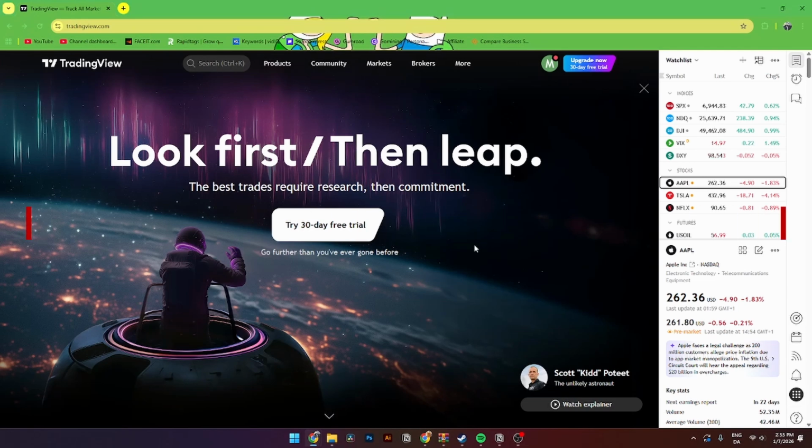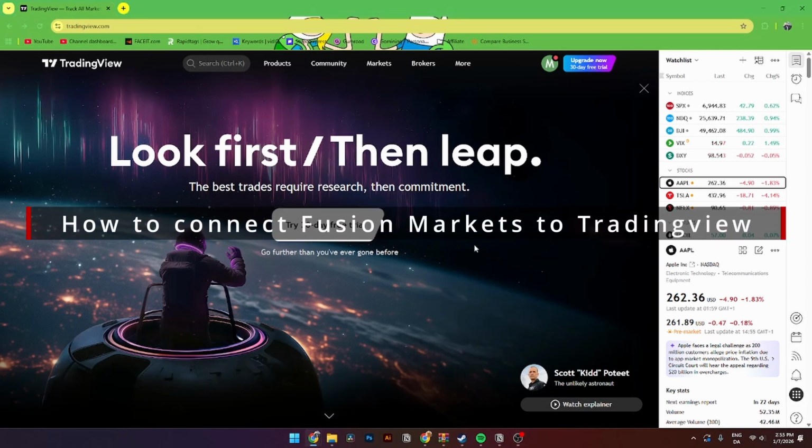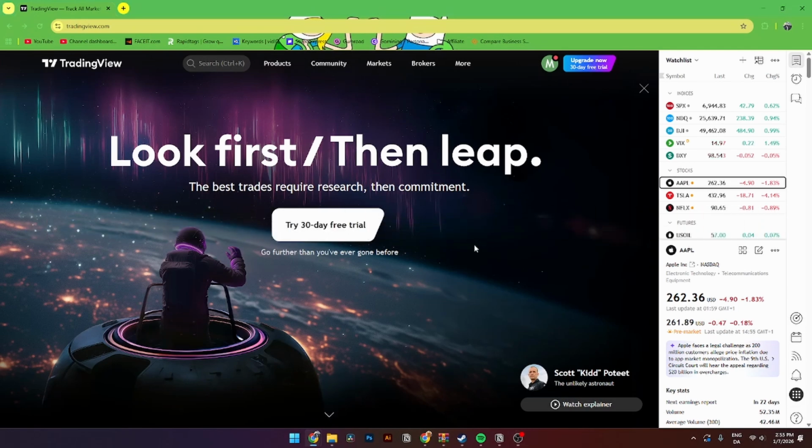In this video, I'll be showing you step by step how to connect Fusion Markets to TradingView. It is super easy to do. So the first thing you need to do is open up your favorite browser and then go up to tradingview.com.